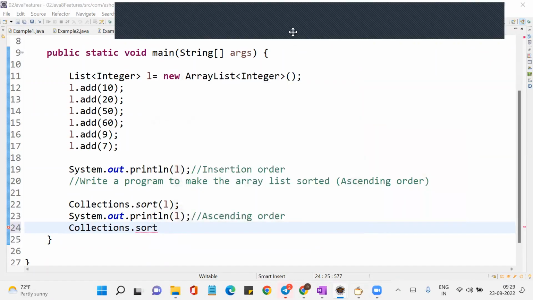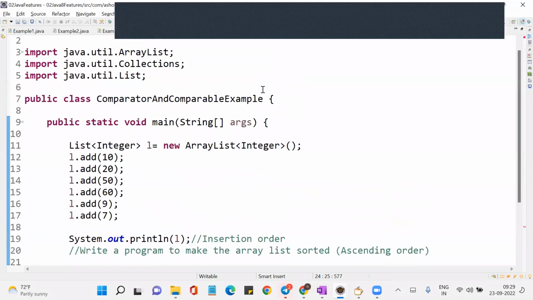Okay. So that means whenever I want to use this sort method, I need to create a class which implements that Comparable interface or Comparator interface, and then pass that object. Now, here let us create it in this class only. I want to implement Comparator. Implements Comparator.